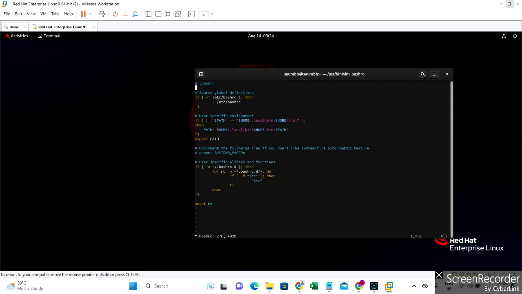Okay, and here we have to just go there, and here, okay, we have to add one thing which is named umask. Just go into the insert mode.